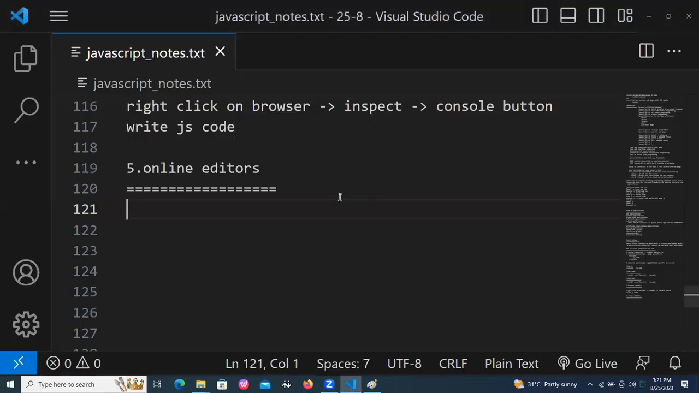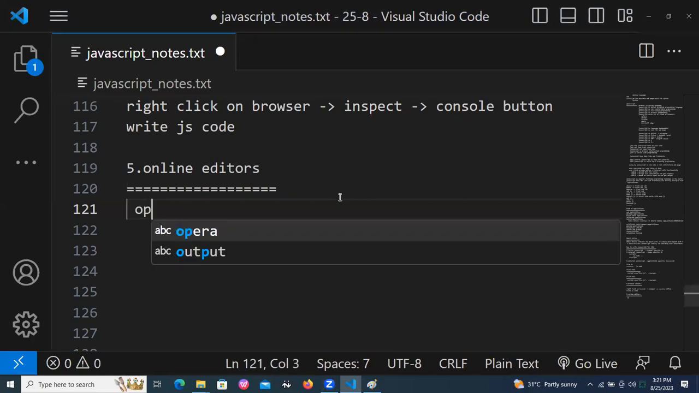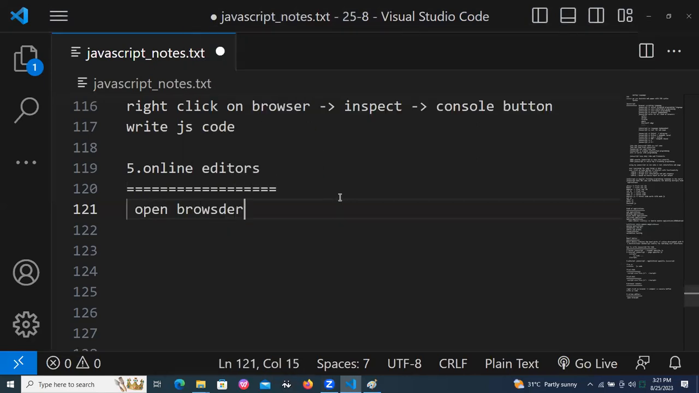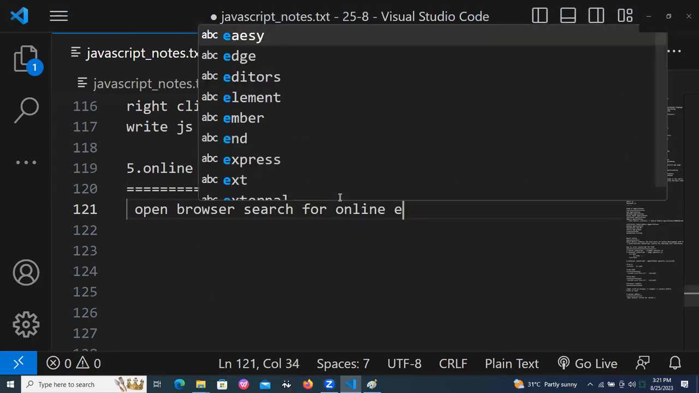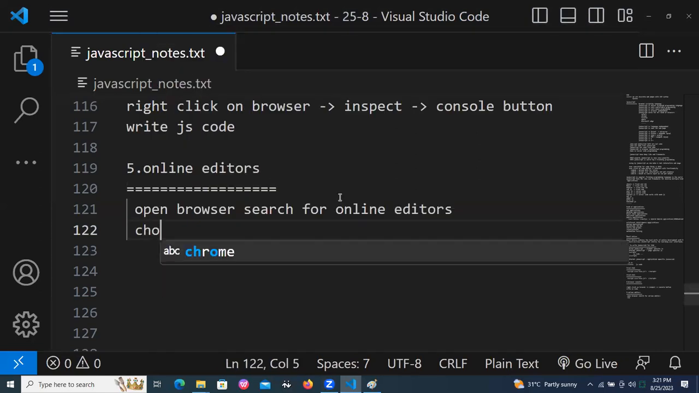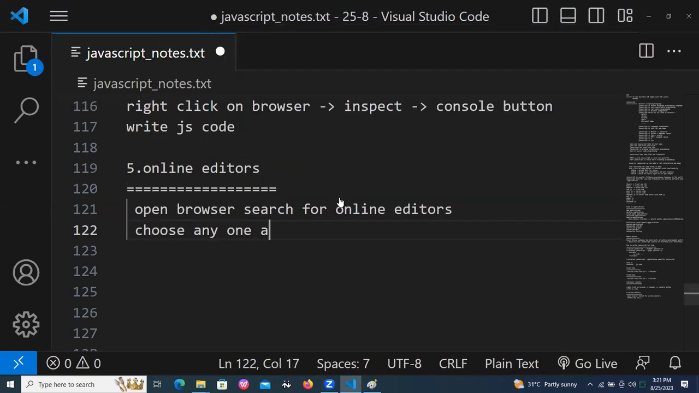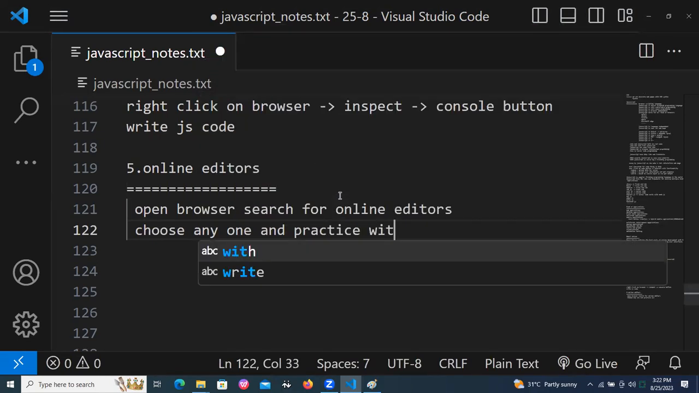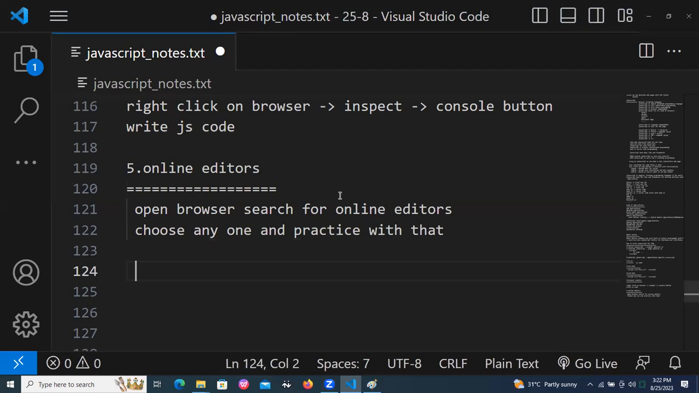Okay, so online editors: just open a browser and search for online editors. Choose any one and practice with it. The best one is jsbin.com. You can search for that. jsbin.com is the best online editor where you can practice.